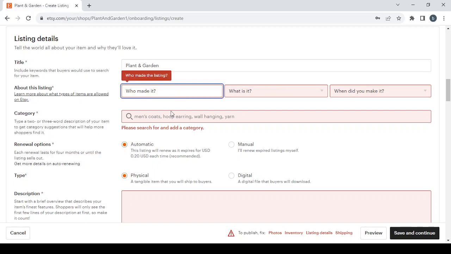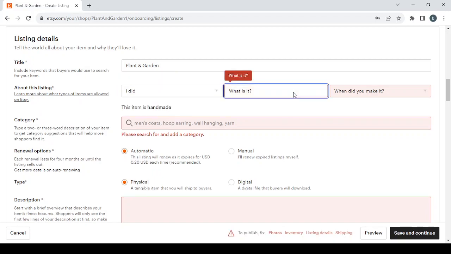You have 3 options to choose from. I did, a member of my shop, another company or person. Let's go with I did. What is it? A finished product or a supply or tool to make things. Let's go with the finished product.